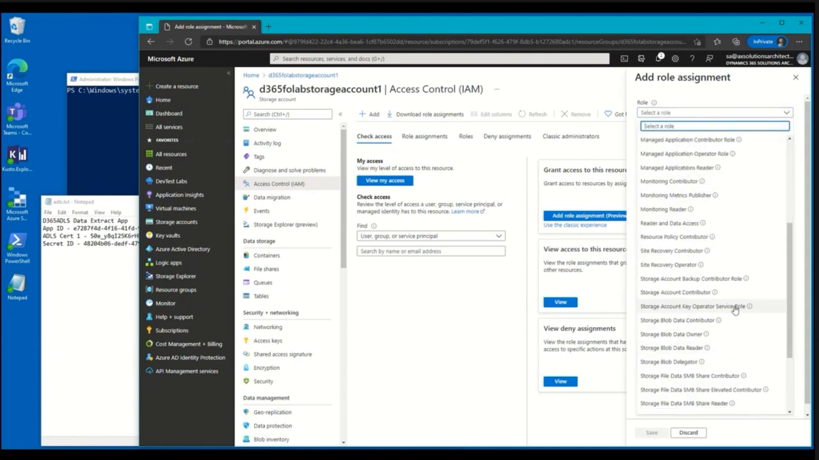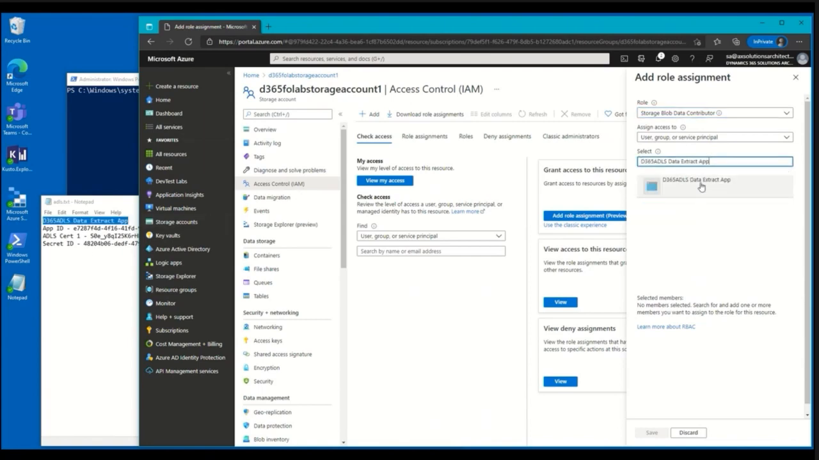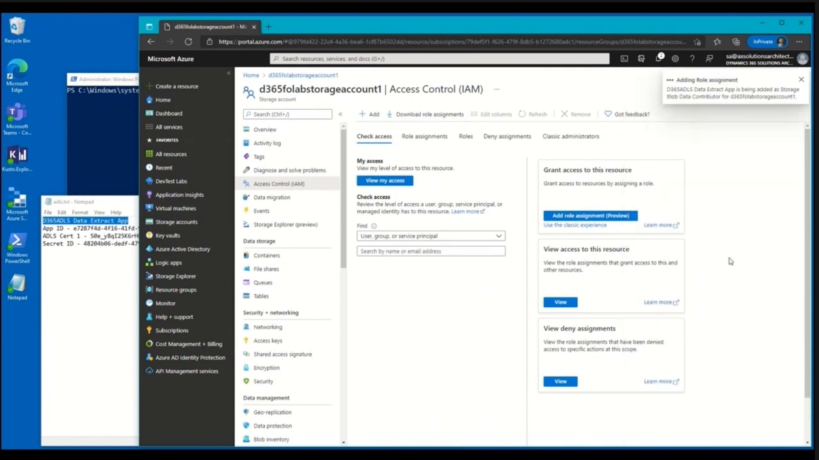Let's start with the contributor. Storage Blob Data Contributor in the list. We need to find now the application which we created earlier, and here is the application. So select the application and click the button to add the permission and the role assignment. Now this one is done. We need to repeat it again for the other role, which is Storage Blob Data Reader.